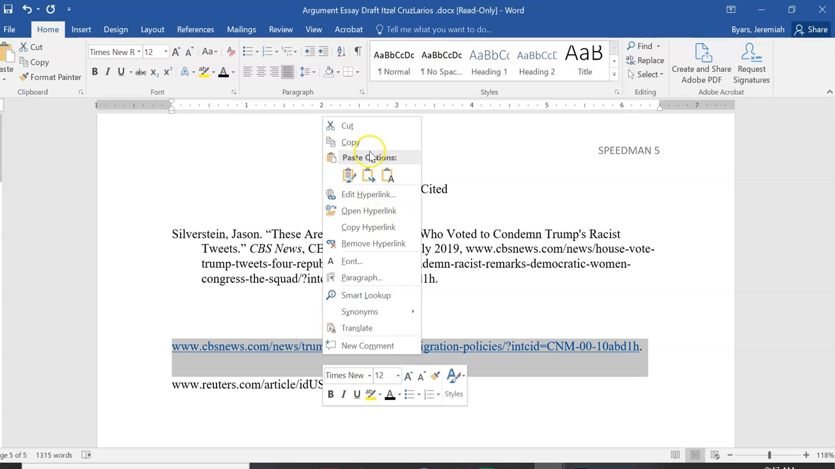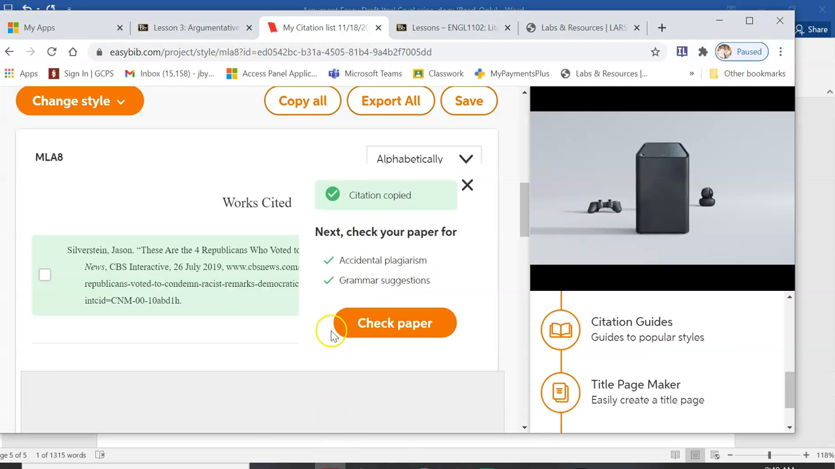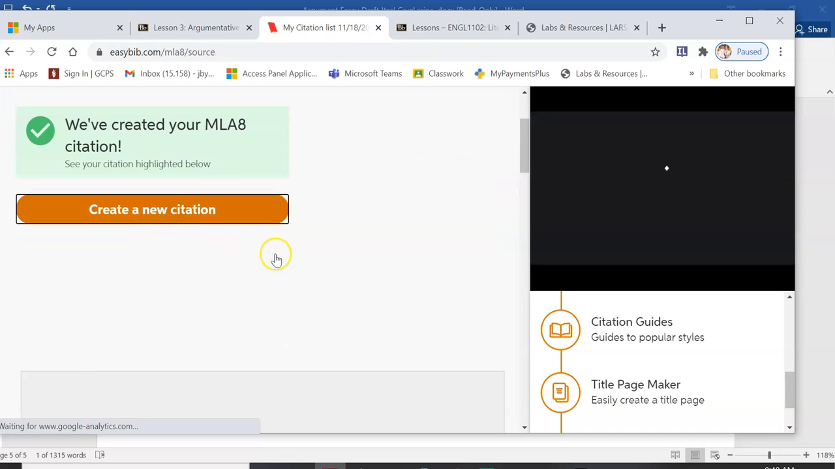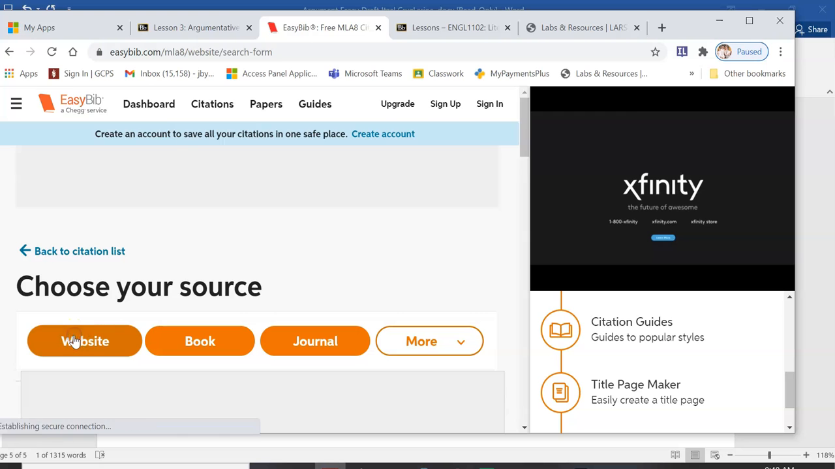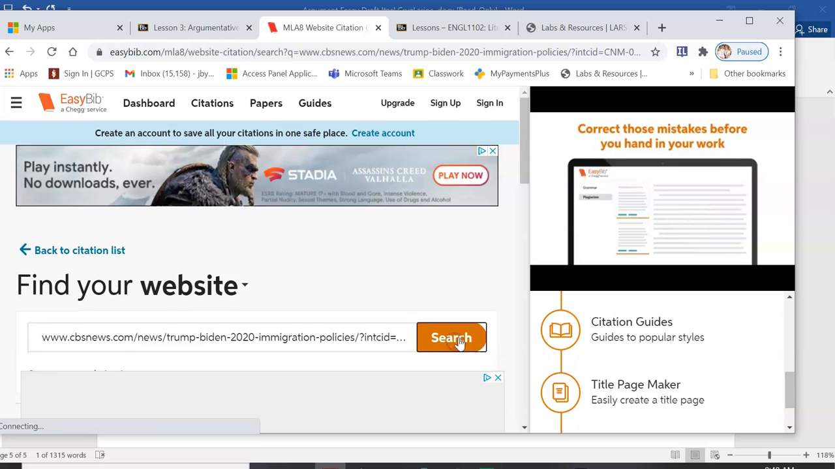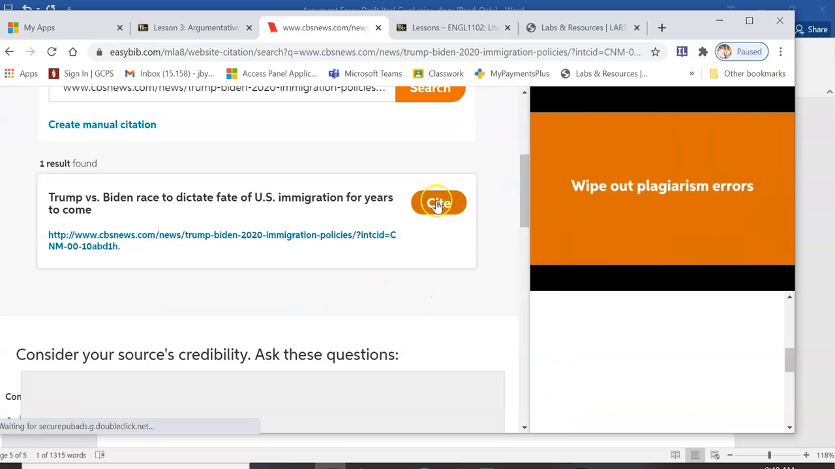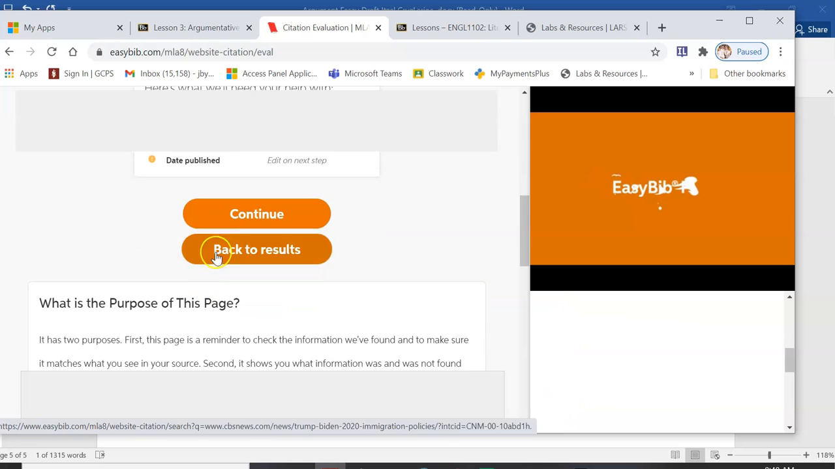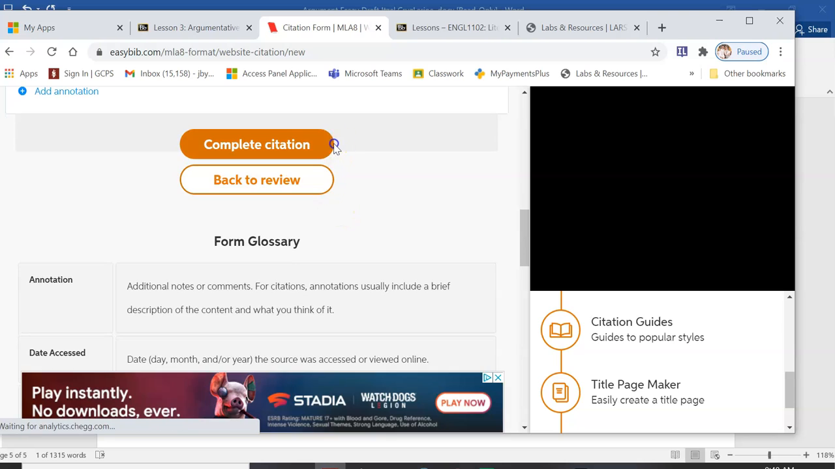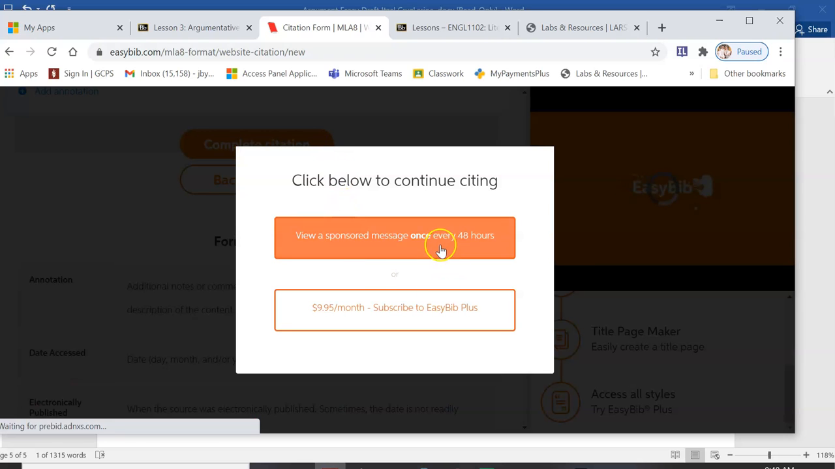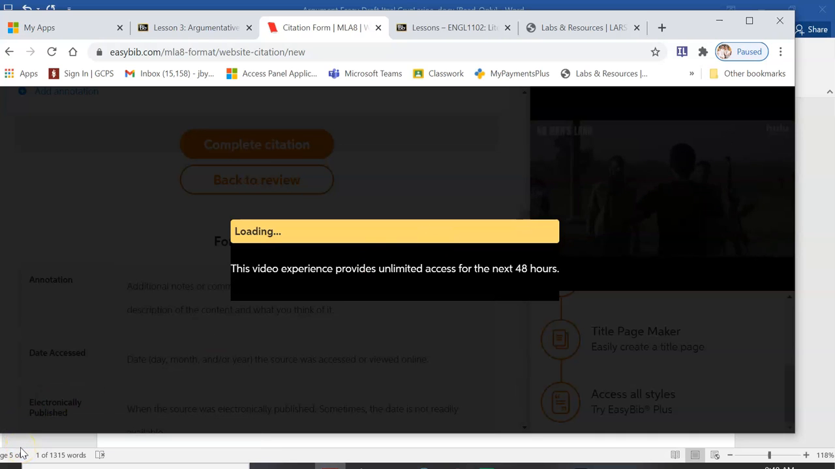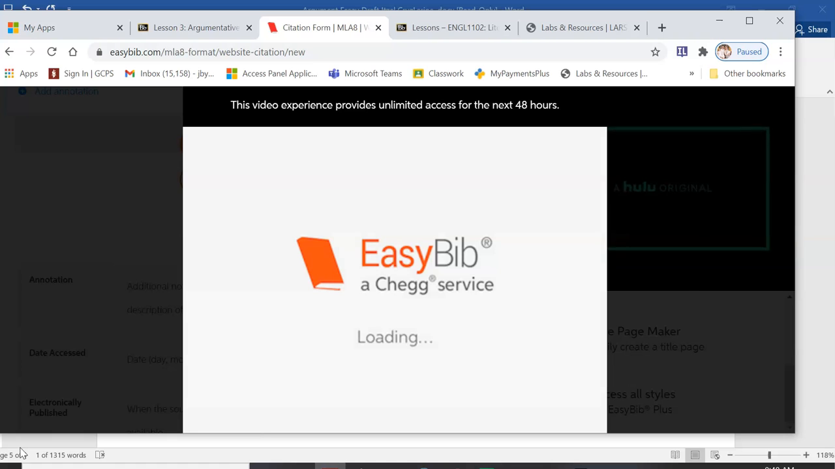Copy. Same thing. Here we're going to do create new citation. Website. Paste. Search. Boom. Cite. Continue. Complete citation. Oh yeah, you have to view the message. So I'm going to pause this while it plays the message, and then I'll hit play again.